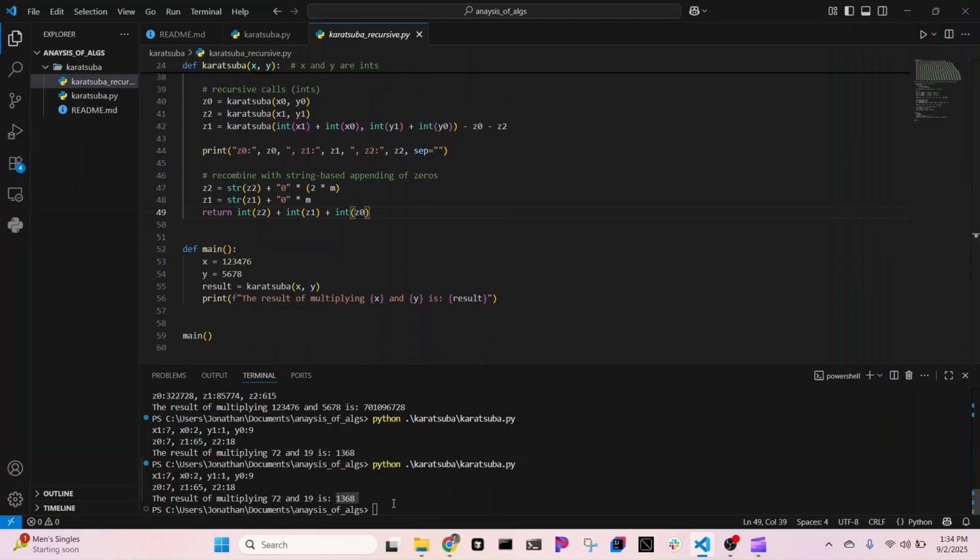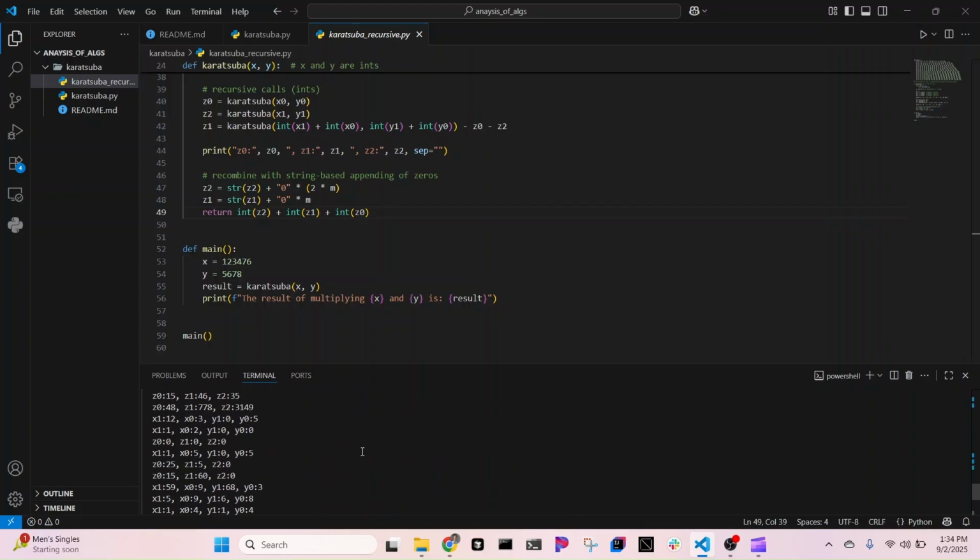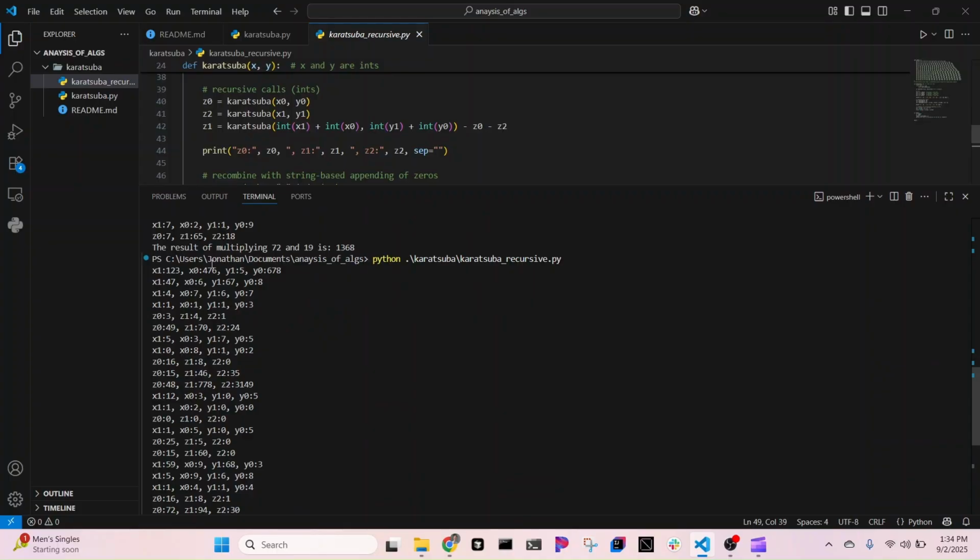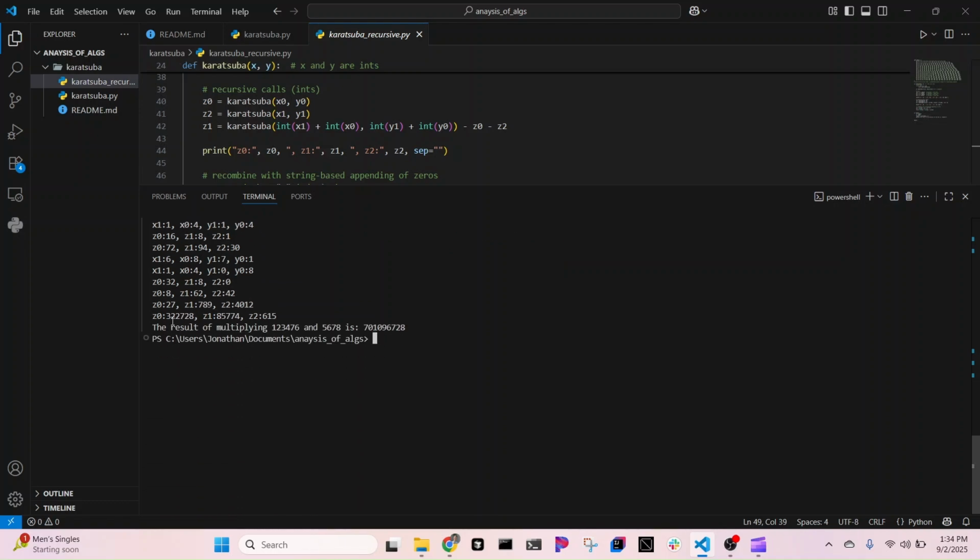So we can also run this one, and you can see how our code is going about this recursively. We start with the halves being pretty big, and then the halves get smaller, and then they jump out, get bigger, smaller, until we finally have our big z's. We add them up, and that is the product of these two numbers.